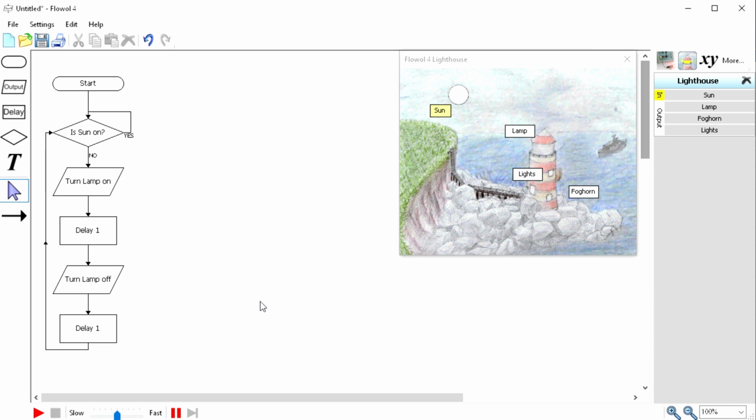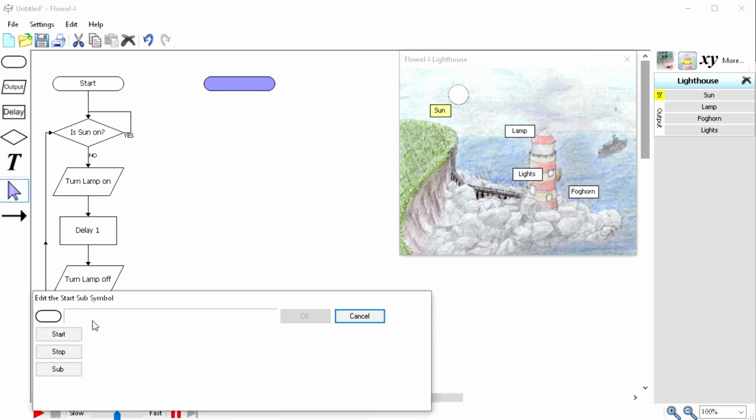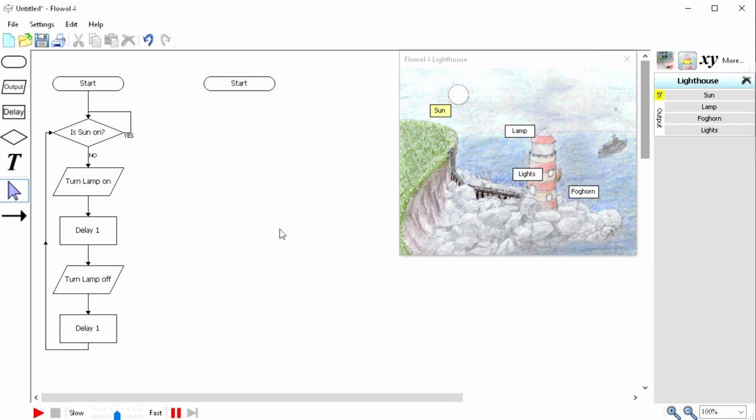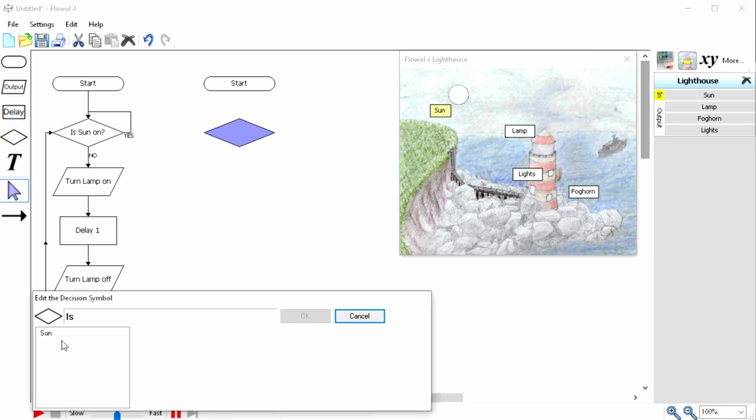Okay, so if you've done that, the next thing that we're going to do is get the foghorn working here. Okay, we've also got the inside lights, but we'll do the foghorn next. So what we're going to do with the foghorn, we don't get rid of the program for the lamp because we want more than one program. So we put a start over here. Now we need to do exactly the same again. We're going to check, is the sun on?